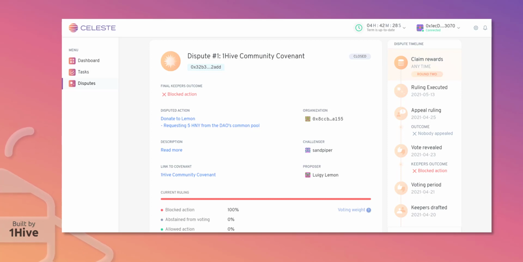At the conclusion of the Celeste process, a ruling is executed, and keepers who voted with the plurality will be rewarded for their participation. Those who did not will see their staked honey redistributed to the opposing jurors. Keep in mind, voting to abstain from the decision at hand exposes that keeper to the same risk of being slashed as blocking or allowing the disputed action to occur.